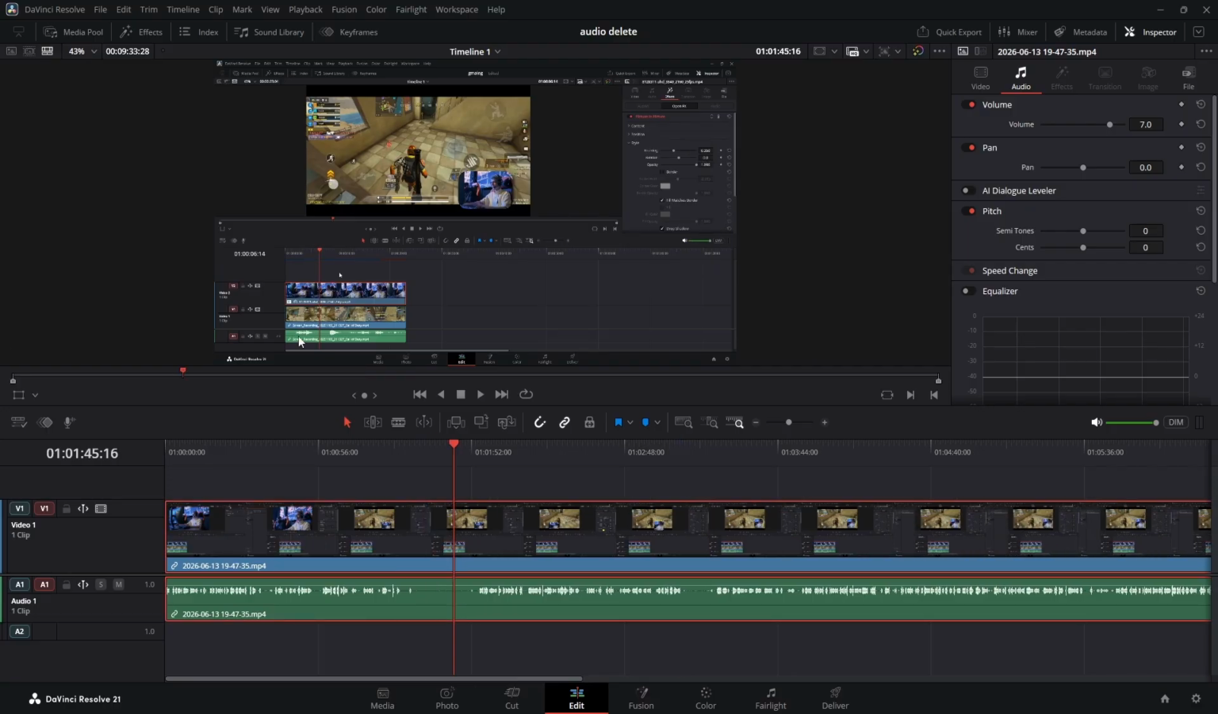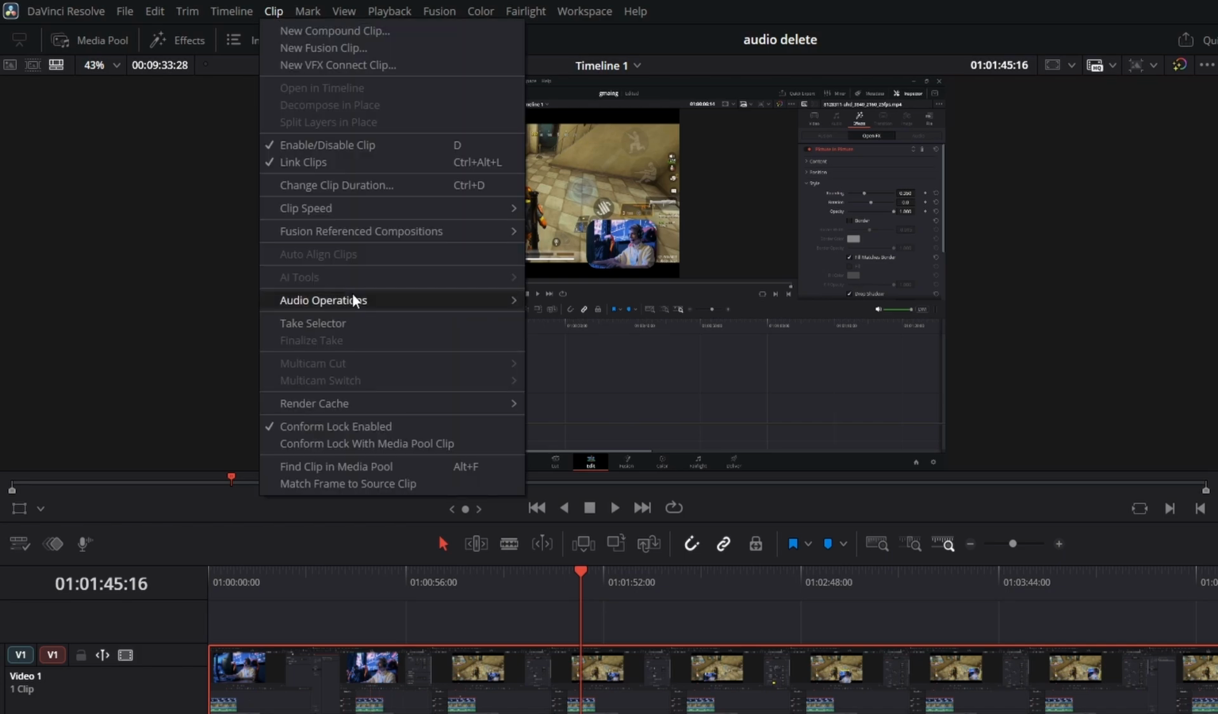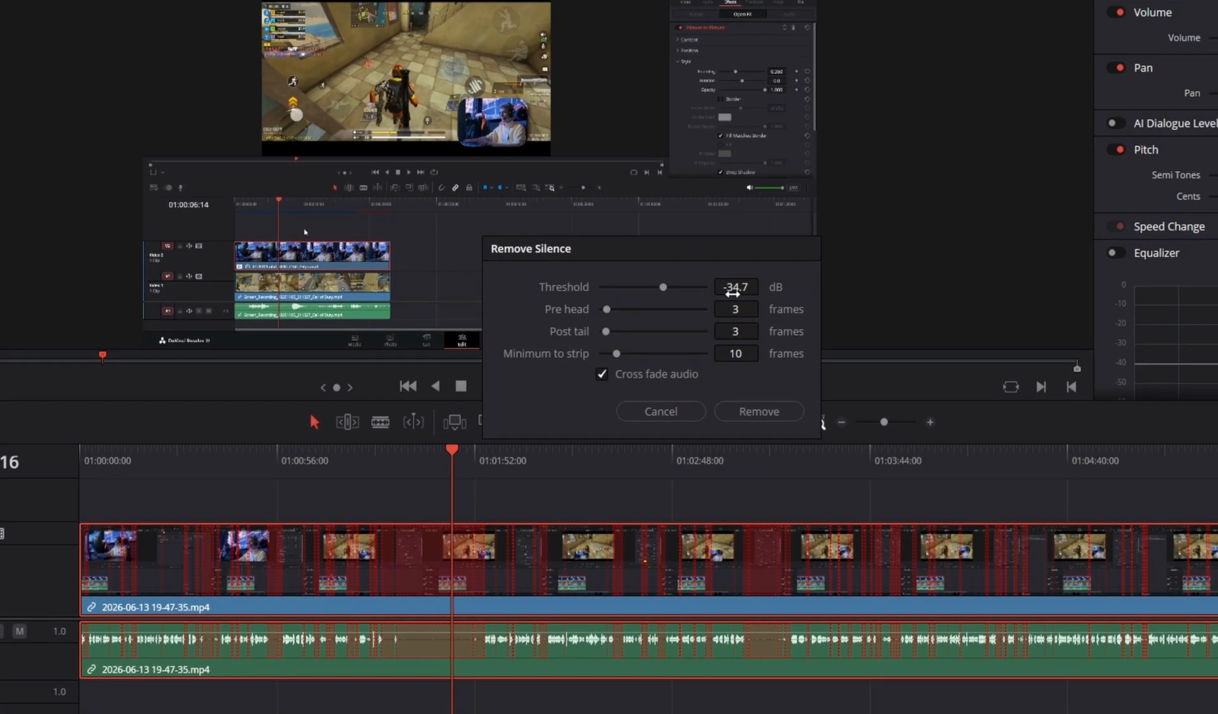Alright, first thing, select a clip, then go right here on the top where there is Clip, click, and here we have Audio Operations. Alright, here select Ripple Delete Silence. Here we have the threshold. This number in threshold means any sound that is below 34 dB will be detected as silence. This tool will attack anything below 34 dB, so you have to adjust this based on your audio. A good starting point is between 26 and 35, depending on the audio you have on the timeline.